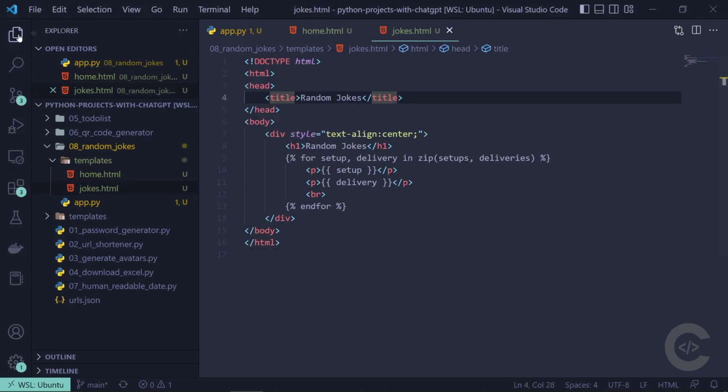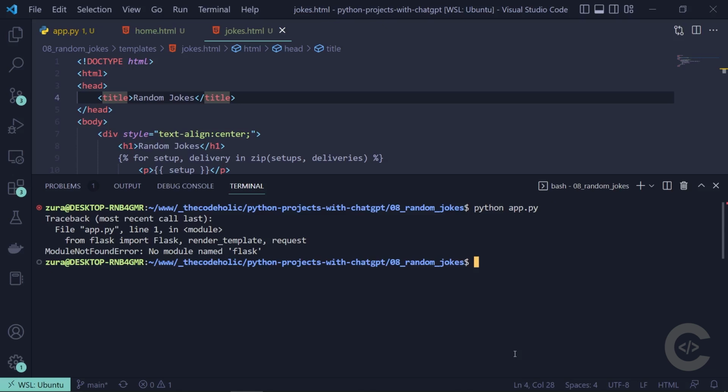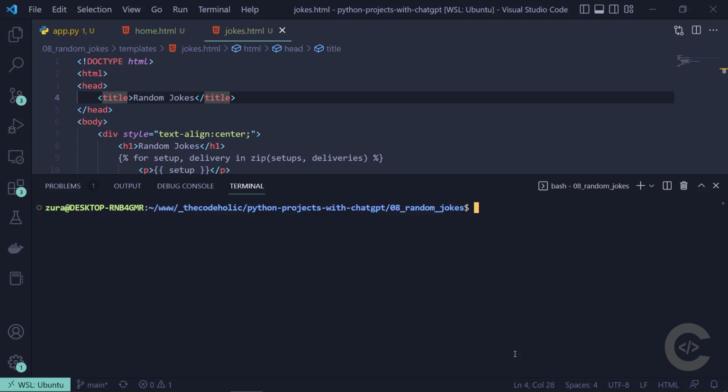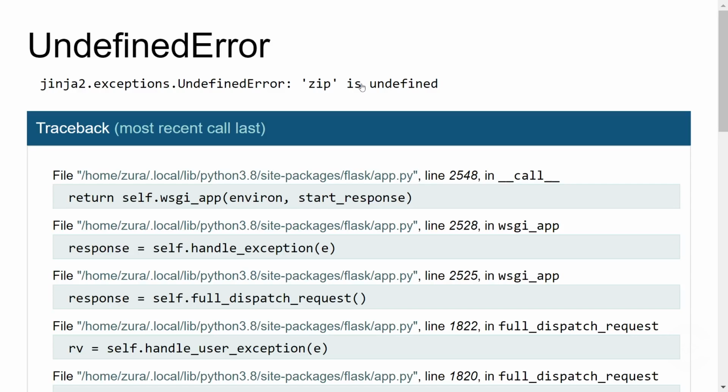Now I'm going to execute this using python app.py, and I get an error. Flask is not installed. So we're going to simply execute pip install flask. Now let's try to start the application, and here it is started. When we open the application, we see the random jokes title as well as the button. When we click the button, we get this error.